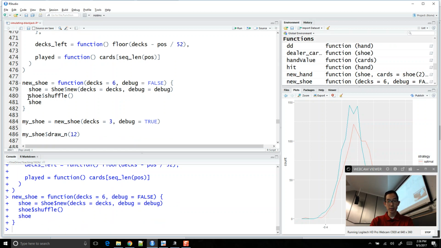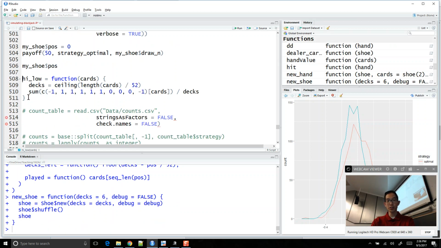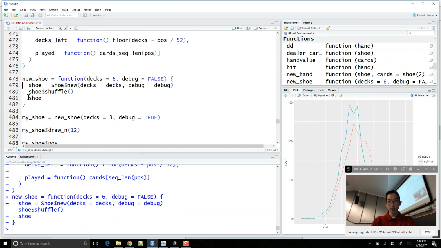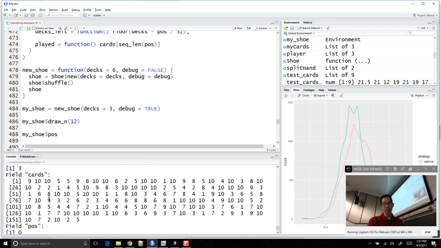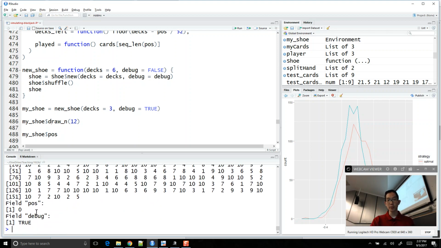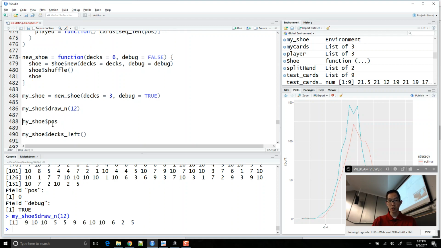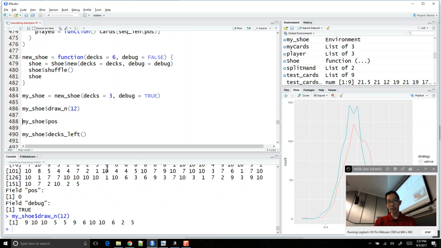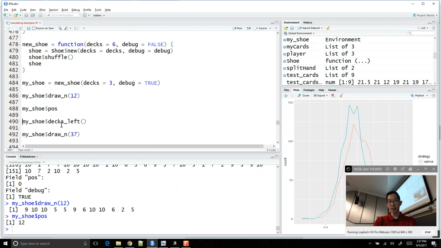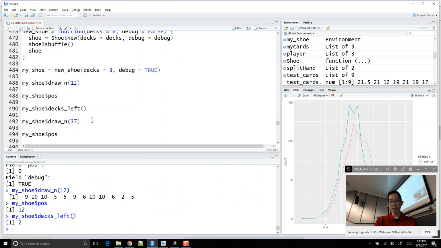So here I'm going to create a new shoe with 3 decks, and here I can ask for my shoe, and we can see the 156 cards. We're starting off at position equal to 0, and debug is true. If I draw 12 cards, this is what I have. We can see these are indeed the first 12 cards, and my position is now updated to 12. I've got 2 decks left.